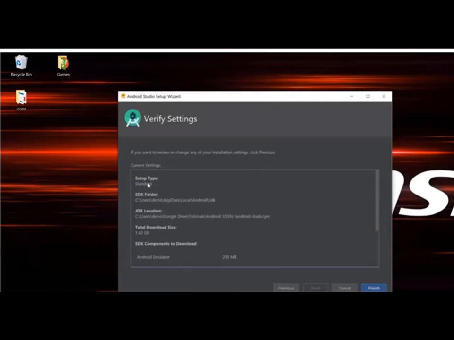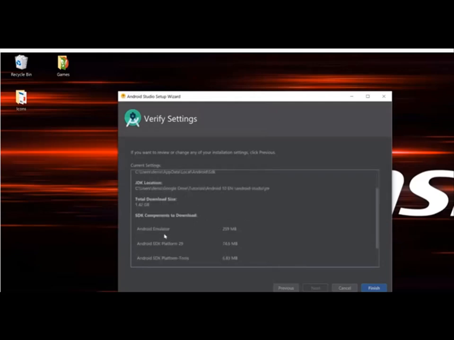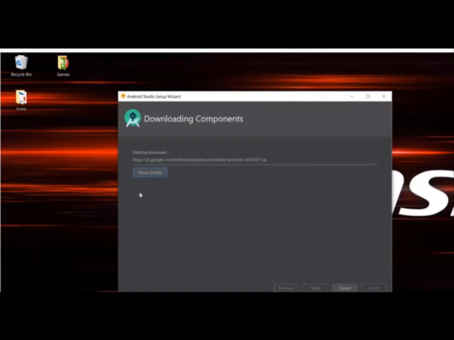At that level it verifies all the settings: whether your SDK is installed, what memory is required for it, and whether all the relevant hardware is installed or not. Once all the verification is done, it has almost been installed automatically. No need to worry about it. Directly give finish. These are all the components required for the development of any application. Then give finish. It takes a little time for installation.